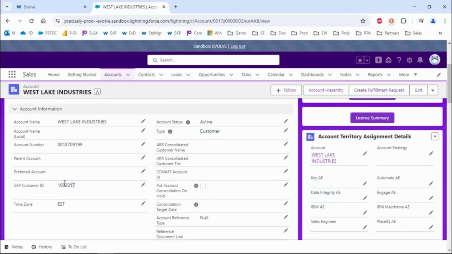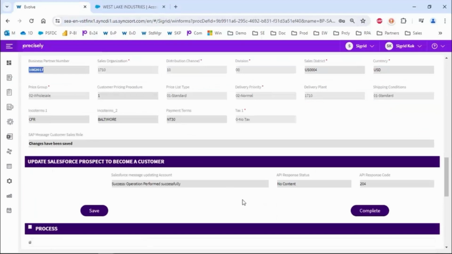And you'll see that I've updated a custom field here with the SAP Business Partner number so that they're linked together. And we did that through a third-party API speaking to Salesforce, but this can also work with other CRM systems. So now that I've completed posting to S4 and I've updated Salesforce, I can complete my task.